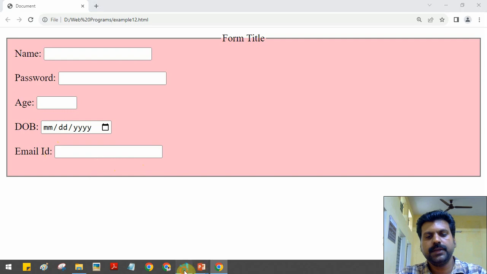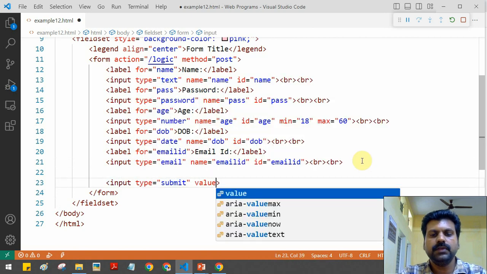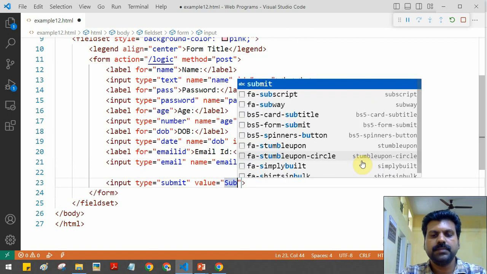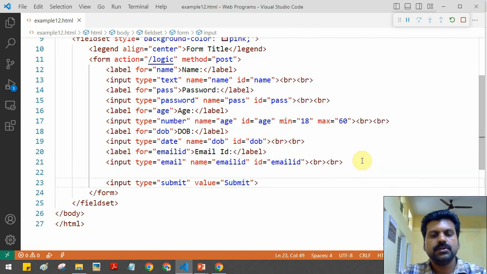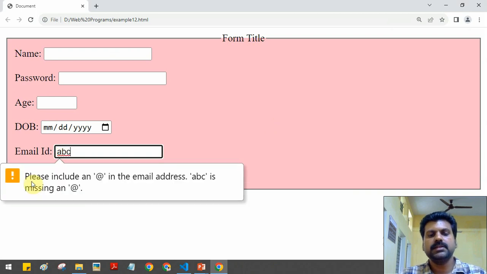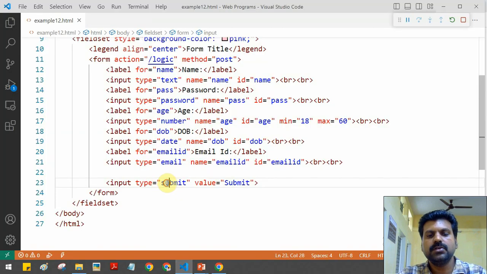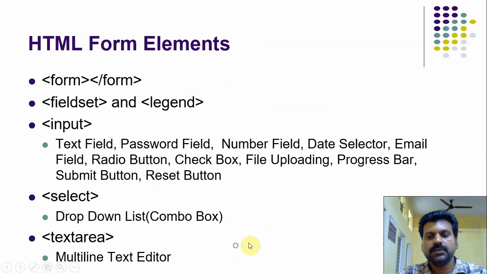When you use the email type, the advantage is that it will automatically validate the email format. To understand how the validation works, we have to provide a submit button. At the end we can apply a submit button, and the value displayed in the button will be, for example, submit. Now when I click this submit button, if I give ABC, you will get an error like this: please include an at the rate in the email address. ABC is missing the at the rate. So it automatically validates the email format by using type is equal to email. That's the advantage of the email field.